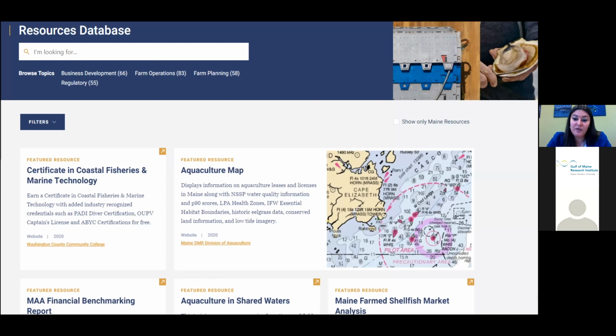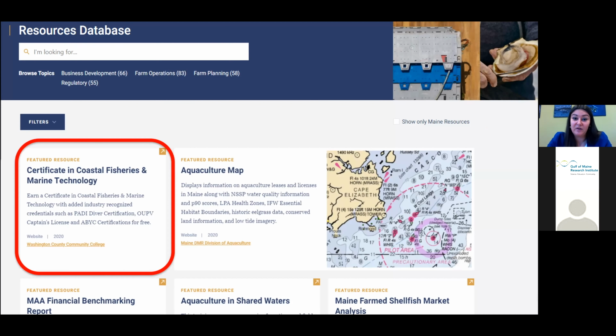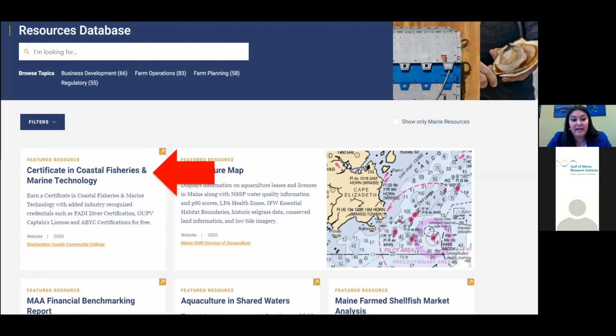So we have over 200 resources in this database, and it's growing every day. Here is what our resource cards look like, and some of the information that we provide is the title of the resource, a quick summary about the information that you'd find on that resource, the type of resource that it is, the date of publication, as well as the organization that authored that resource.